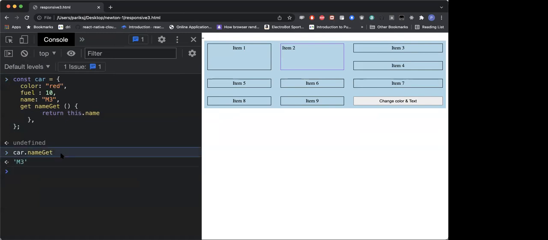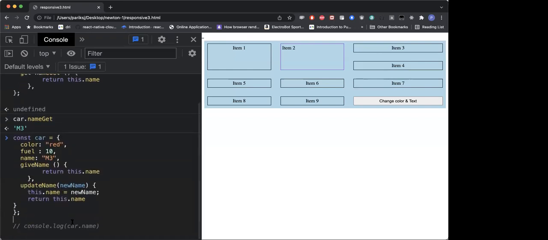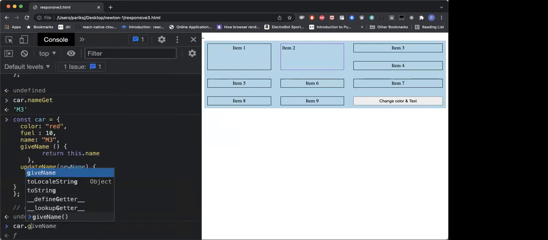Did you guys see what happened? Guys, did you just see what happened? I said car dot name get. I did not say, like in the older ones, if you remember, we had to say car dot give name, and we had to call that function. Please recognize this subtle difference.